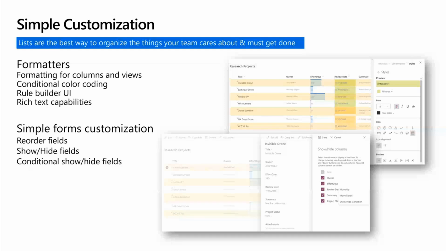So you can see that we have some options like conditional color coding, a rule builder that you can use to build rules and drive formatting through that. We also have rich text capabilities for applying formatting. So if you want to change the font, if you want to apply borders. I'll show you a demo that will make more sense.